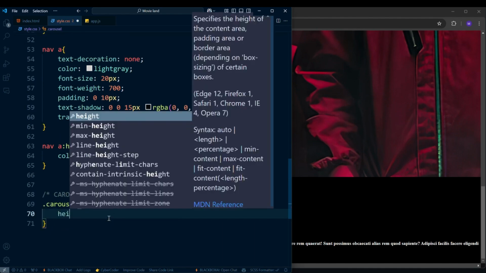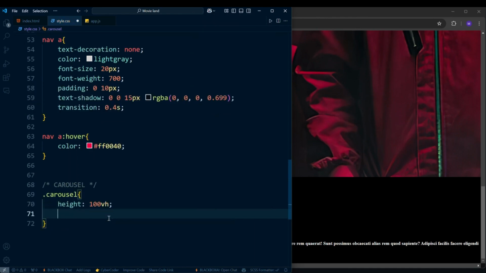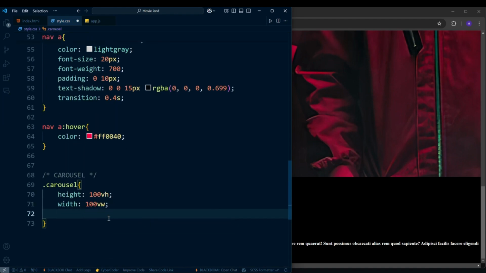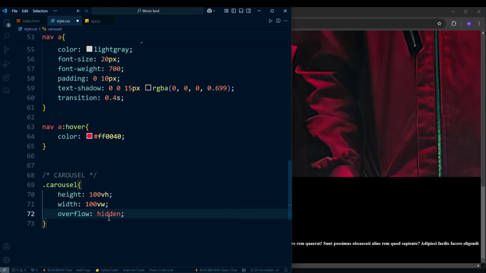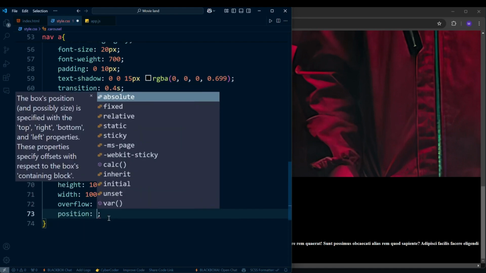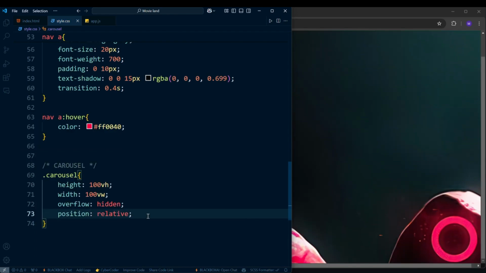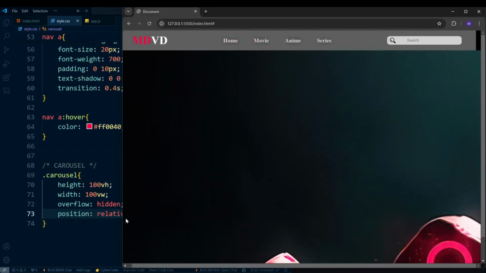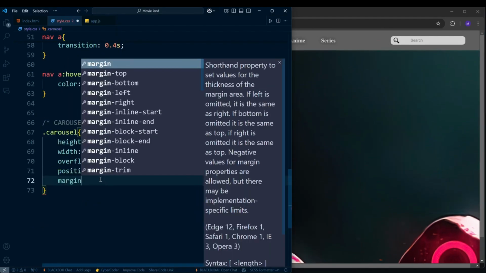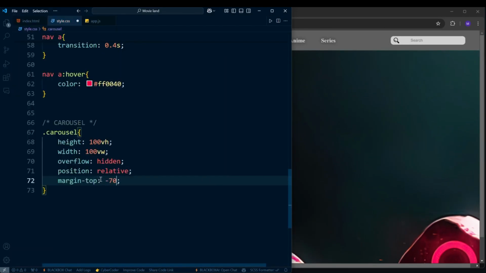Set its height to 100vh and width to 100vw to ensure it spans the full viewport. Next, set its overflow to hidden and its position to relative. Now we want this carousel to sit at the very top of the page. However, it's currently being pushed down by the header, which has a height of 70 pixels. To fix this, add margin-top of -70px to the carousel.